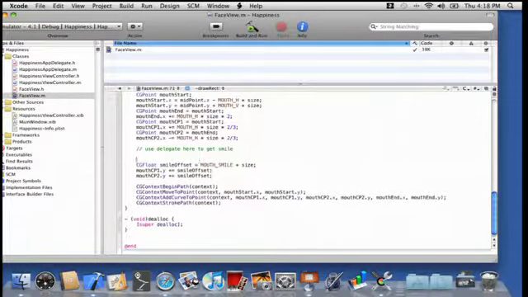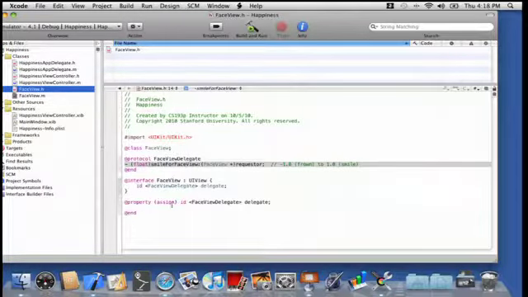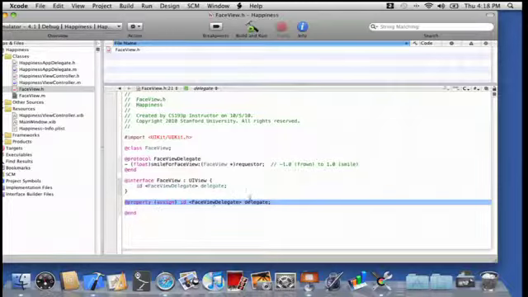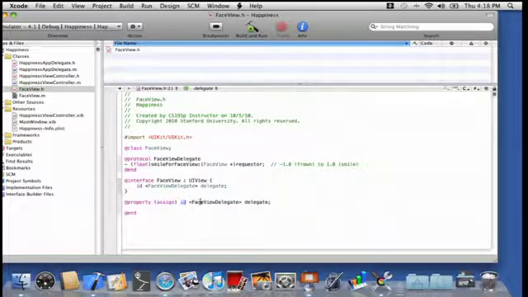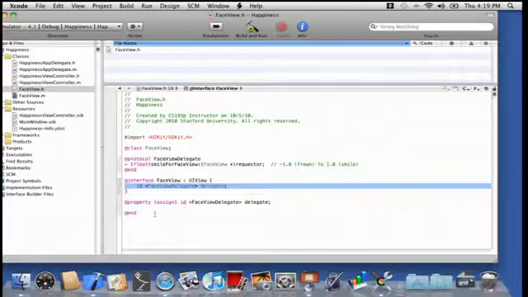But to be a little safer than I was before, I'm going to get my smile from my delegate. And self.delegate is the property. If you'll remember, we added a property here. It's an assigned property, an ID that responds to the face view delegate protocol. It's called delegate, and that's what our instance variable is right there.